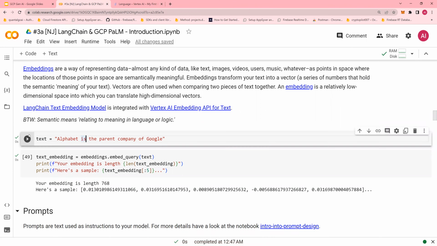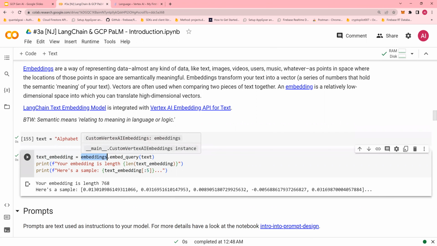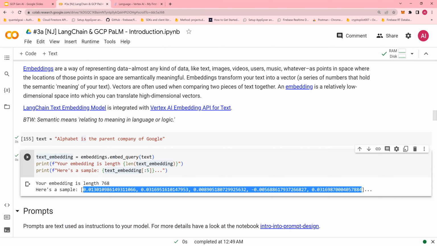So let's look at it. Text: Alphabet is the parent company of Google. Now, I'm using embeddings. Please remember, this embeddings is the Vertex AI embeddings. I'm saying text embeddings. First of all, I'm getting the length of the embedding, and this length is not the character length. This is the embedding length. And then I'm looking at the sample embedding. So 768, and then you have these embeddings. These are the vector representation of this statement, this text.